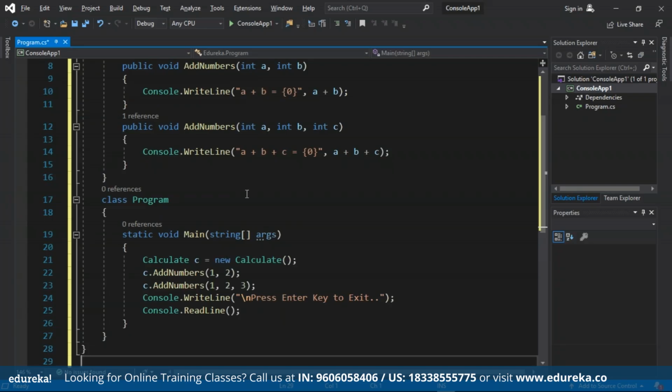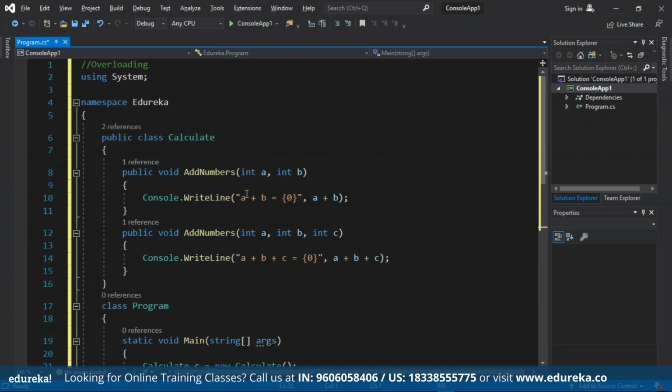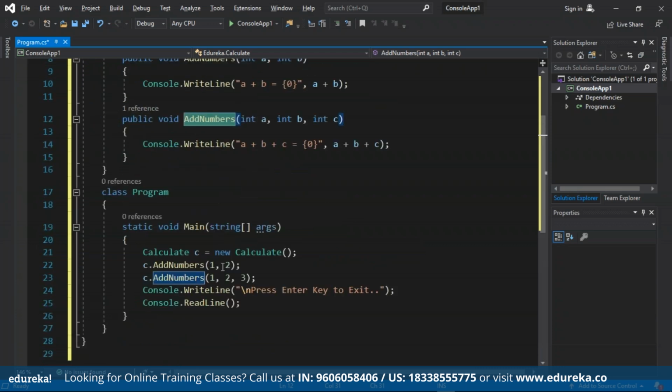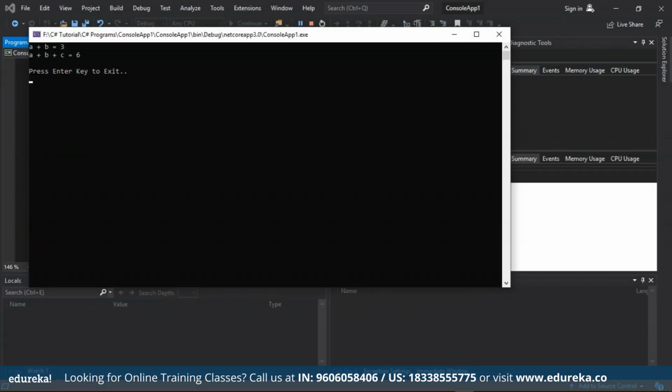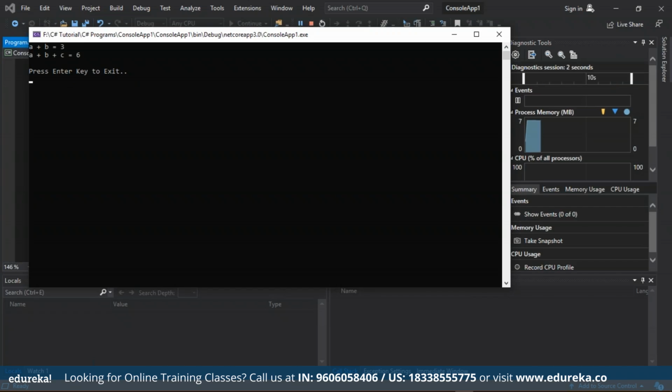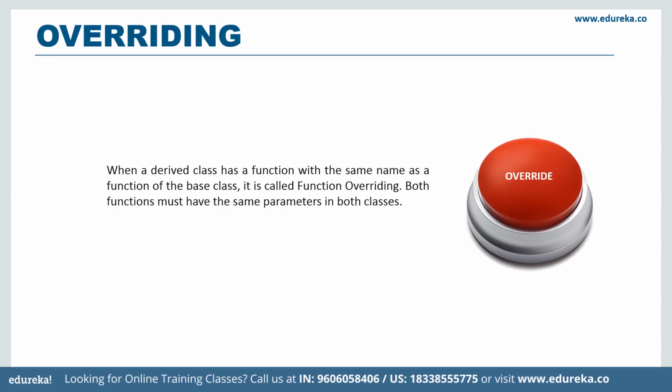So this particular example is based on function overloading in C#. We have two different methods here with the name addNumbers. One of the addNumbers methods has two parameters and the other addNumbers method has three parameters. Now let us try to execute this program and see the output. You can see that the program has been successfully compiled and the output has been generated here. With this, let us move on to the next chapter where we'll deal with overriding.